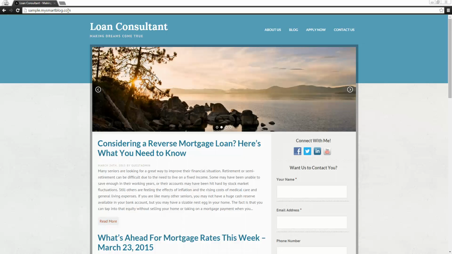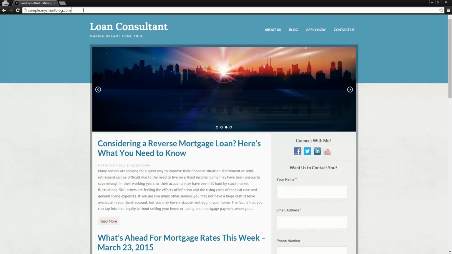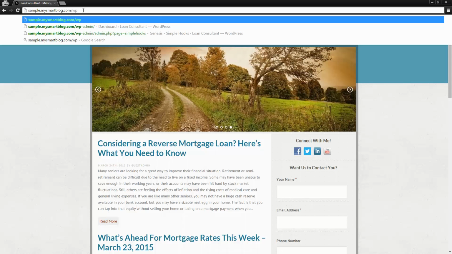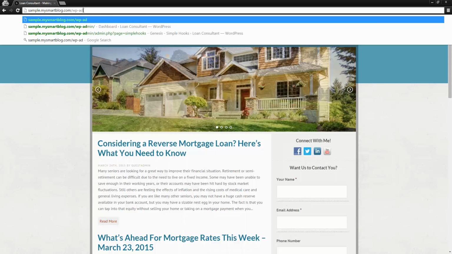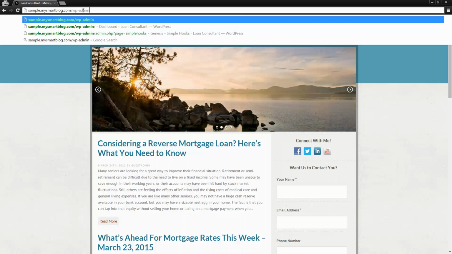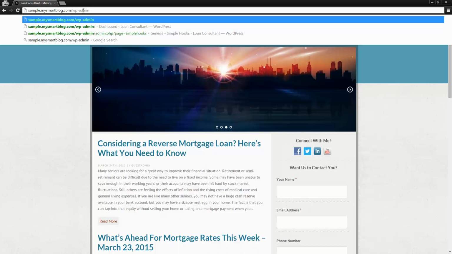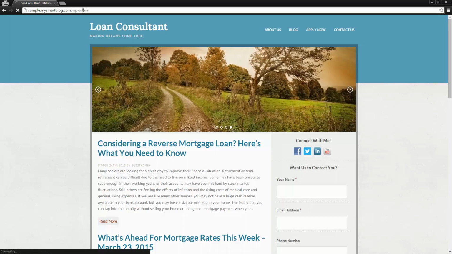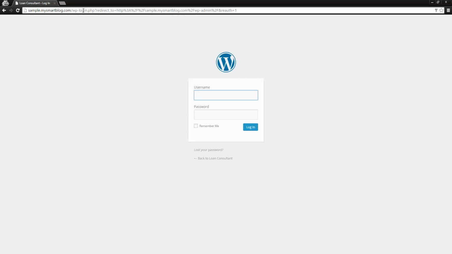Once you have the login and you're ready to access the back end, from the home page you're just going to go up to your domain for the site and add /wp-admin, for WordPress admin, on the end of the URL. It's going to take you to a login page. You can also bookmark this link so one click takes you to your login page. Once I hit enter, it takes me to the login page where you would enter your username and password and then click login.